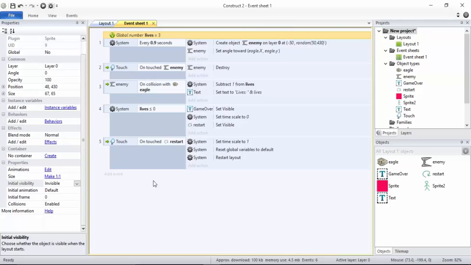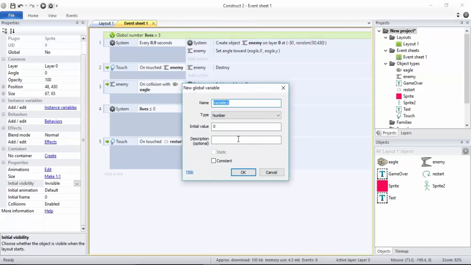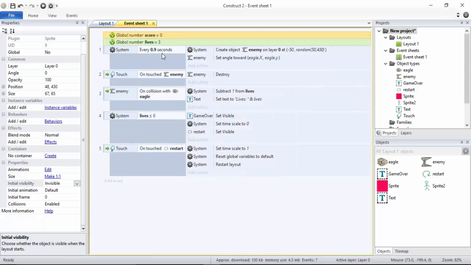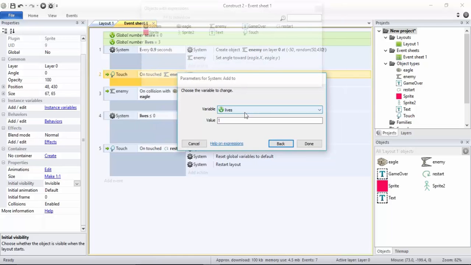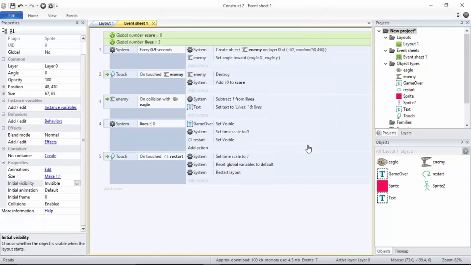So what I'm going to do is add a global variable called score. It's going to start at 0. And then, since we already have an event that takes care of destroying the enemies, I am going to increase the score. So add action, system, add to, and here we actually have to pick a score, and you can add as many points as you want. I'm going to just say 10. Okay, so that's fine.